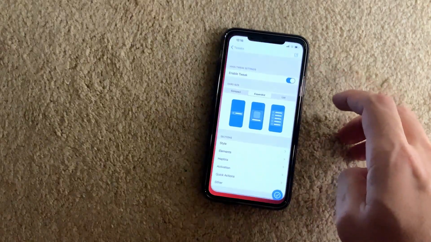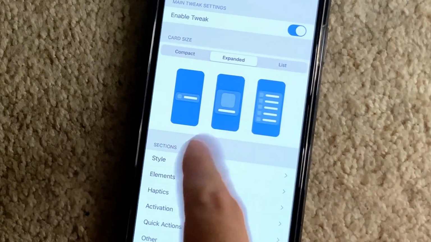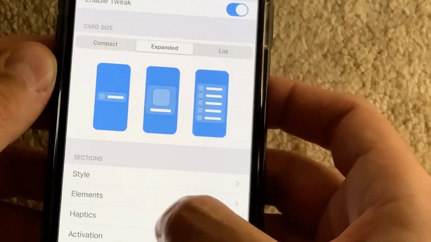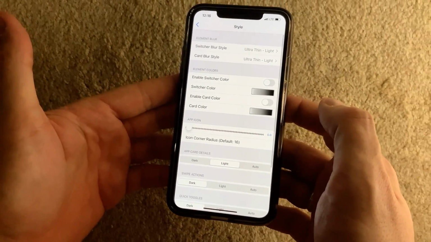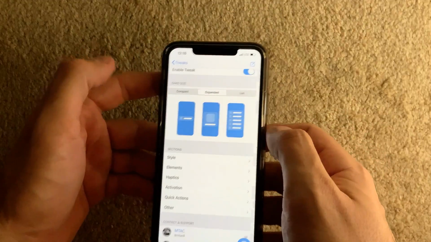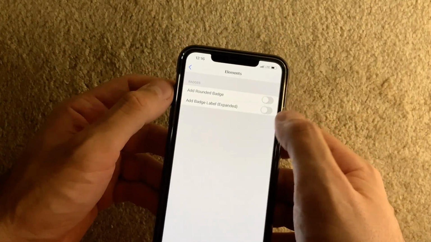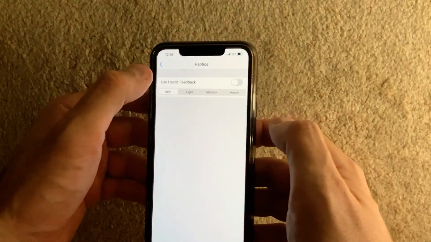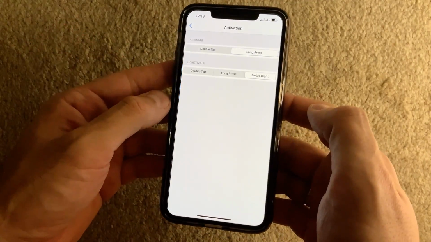So you can change the settings here. You can have expanded view like I do, you can have the compact view, and you can have the list of apps. Also, you can have different styles. You can change the colors of the background. You can have rounded badges. You can add badge label if you want. You can have haptic feedback if you prefer, and the way you activate it.